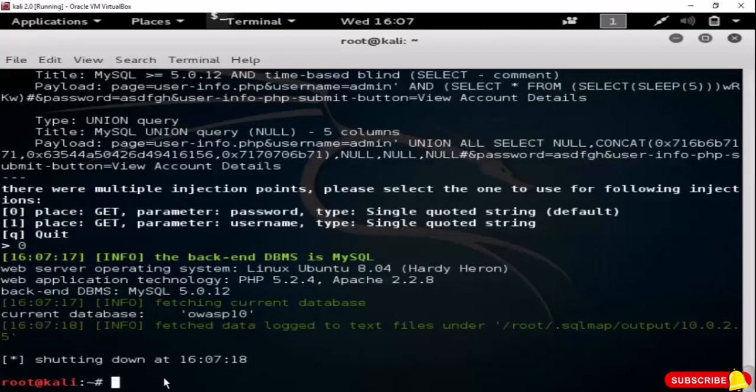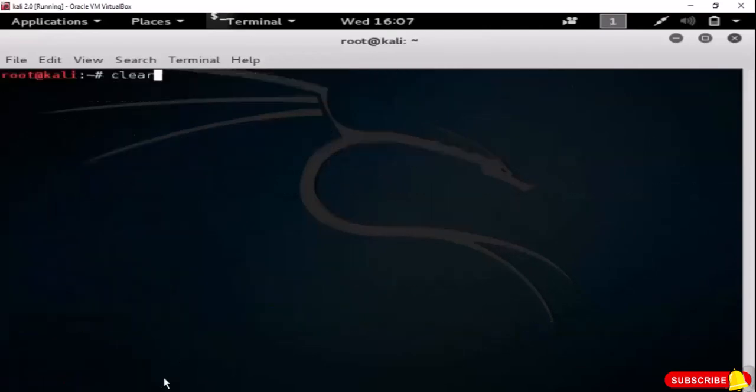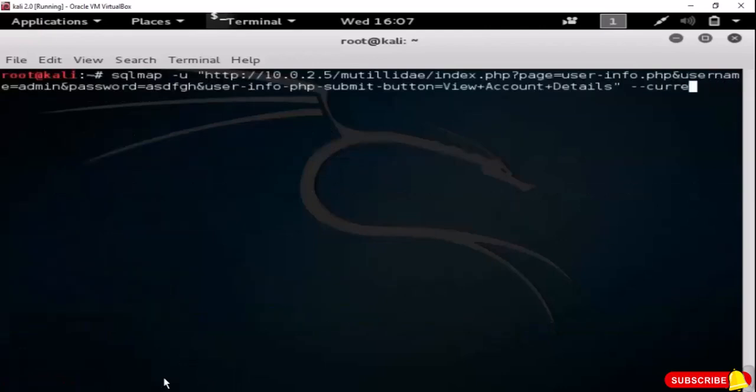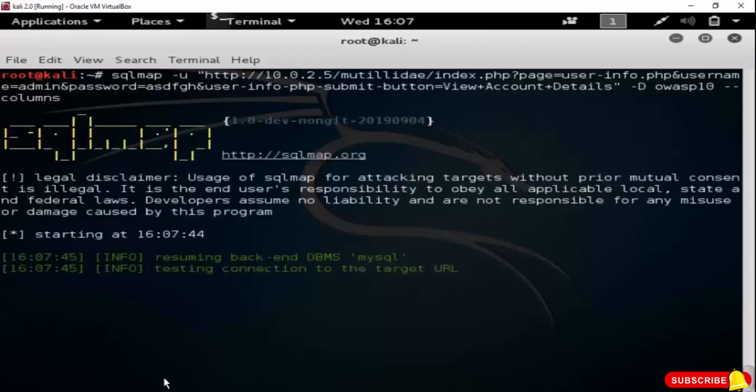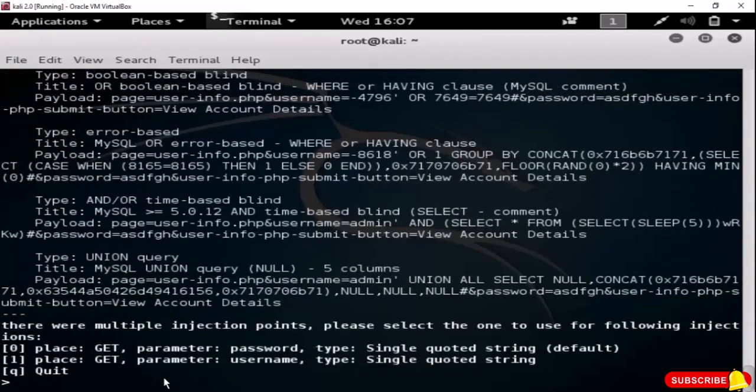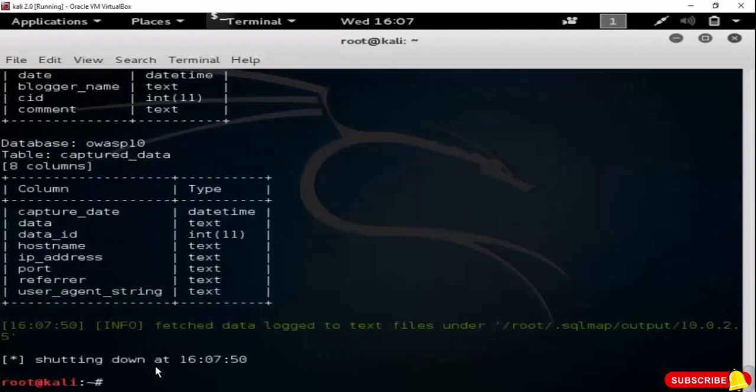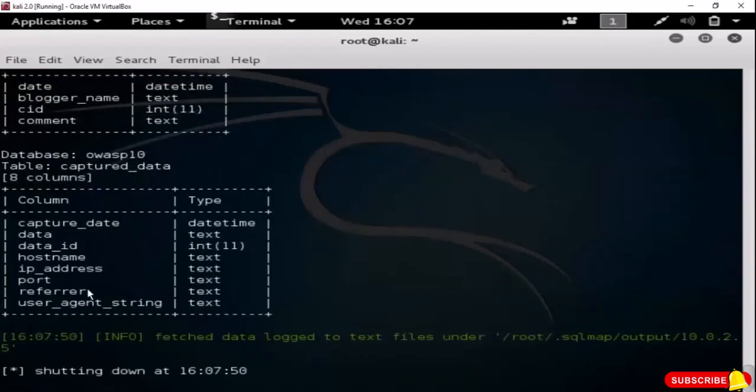Okay, so let's repeat the command, and this time, as we know the database name, we use -D and then the name of the database and then hyphen columns. Okay, so now we are asking SQL map to show all of the available columns under the OWASP 10 database. So here is a list of all of the columns, right?